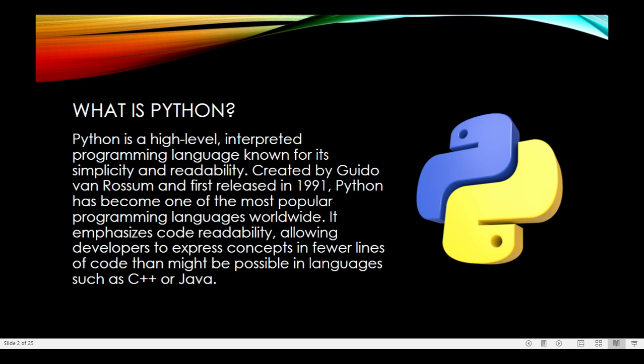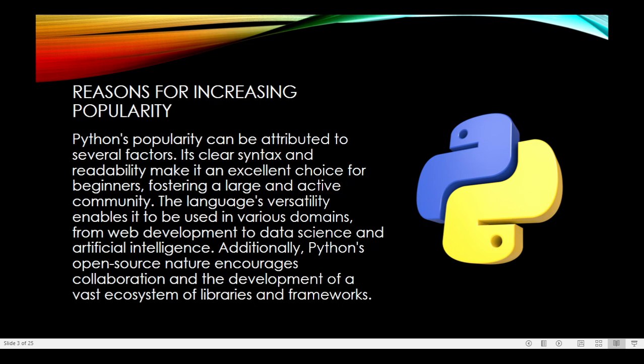All right. So, reasons for increasing popularity. Python's popularity can be attributed to several factors. I think top on the list will be the fact that it has a clear syntax, it is way more readable, it makes it an excellent choice for beginners, fostering a large and active community.